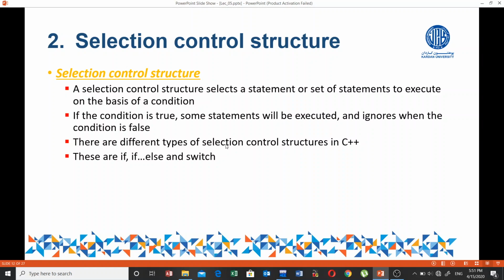There are different types of selection control structure in C++. These are the if statement, the if control structure, if else, and switch. We'll talk more on these different control structures, and I'm going to write different programs for these different selection control structures in some coming videos that I'm going to upload to YouTube. So there you will learn all these things.